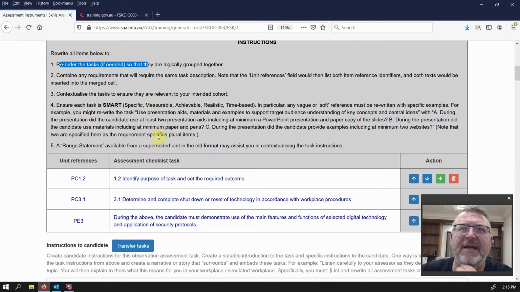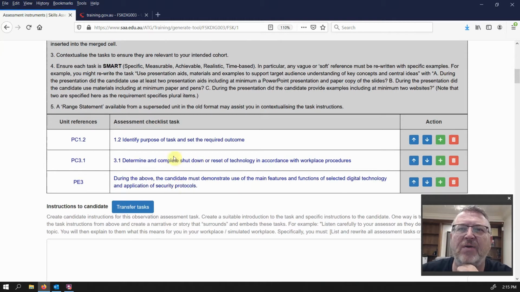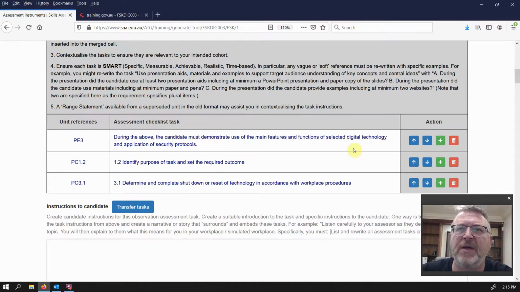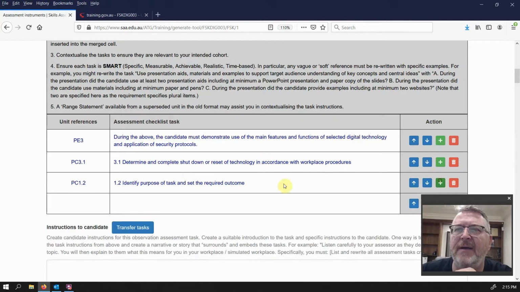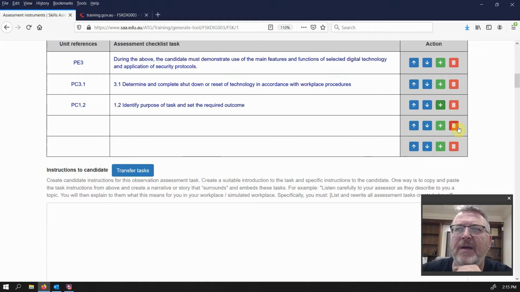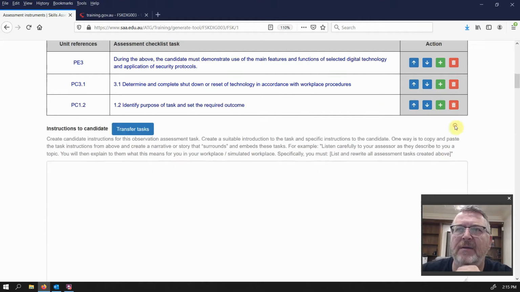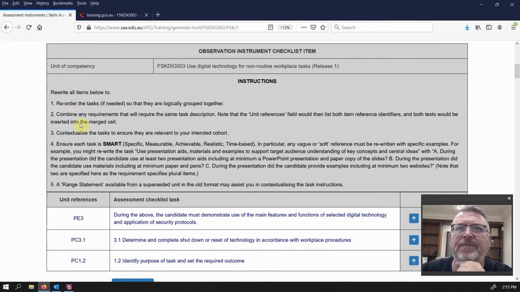Firstly, reorder the tasks if needed. Now, if you had a couple of tasks that just logically belong together, so let's say P3 really needed to be at the top because it was combined with PC 1.2, well, we can actually move it up. We might want to move this one down, which we can. We can add a row if there was an item that you wanted to break down into several subparts below it. You can certainly add them. And of course, the delete button deletes those rows. So that's reordering the tasks.